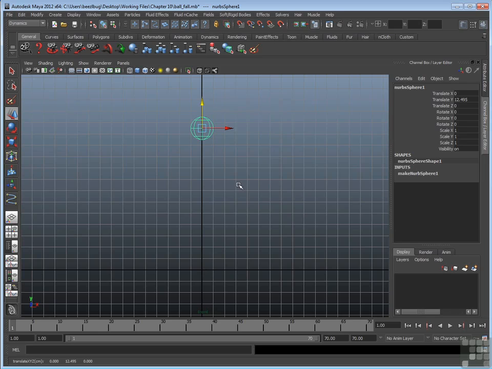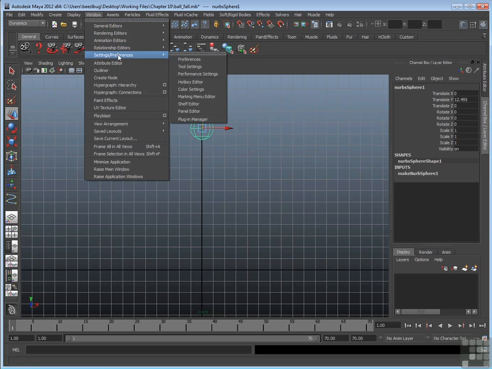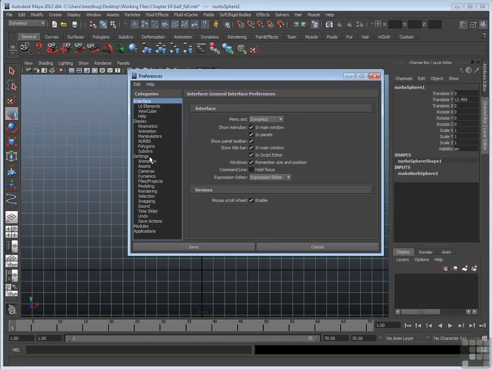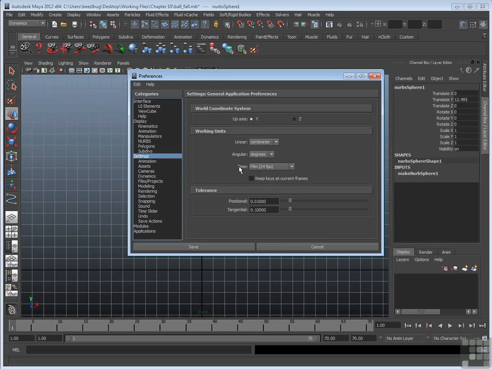First thing I need to do is check my frame rate. So I'm going to go up to Window, Settings, Preferences, and double check that. Go to Settings, take a look at Time. Now by default it's set to 24. In this case, I think I'll set it to 30 and work in 30 frames per second. So just double check your frame rate so you know what you're working in. Once you set that, you can hit the Save button to save that.